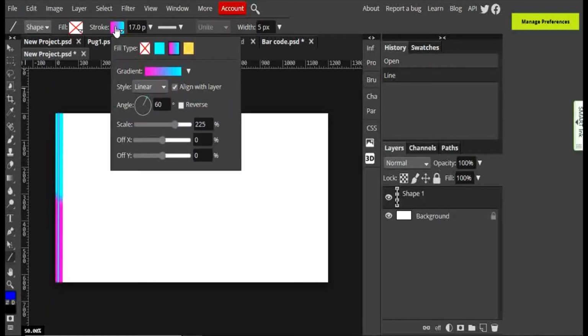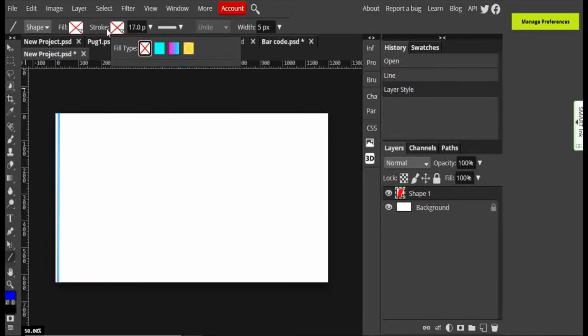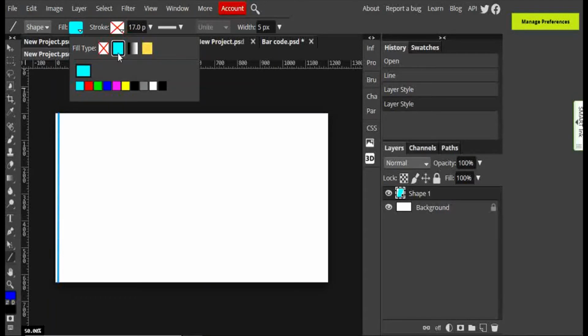Ooh, I've got some crazy gradient on there. I'm going to make the stroke no fill, but I'm going to make the fill black. So I want to click on that, choose black. Okay, and then I'm ready, done. So I've got my first line.